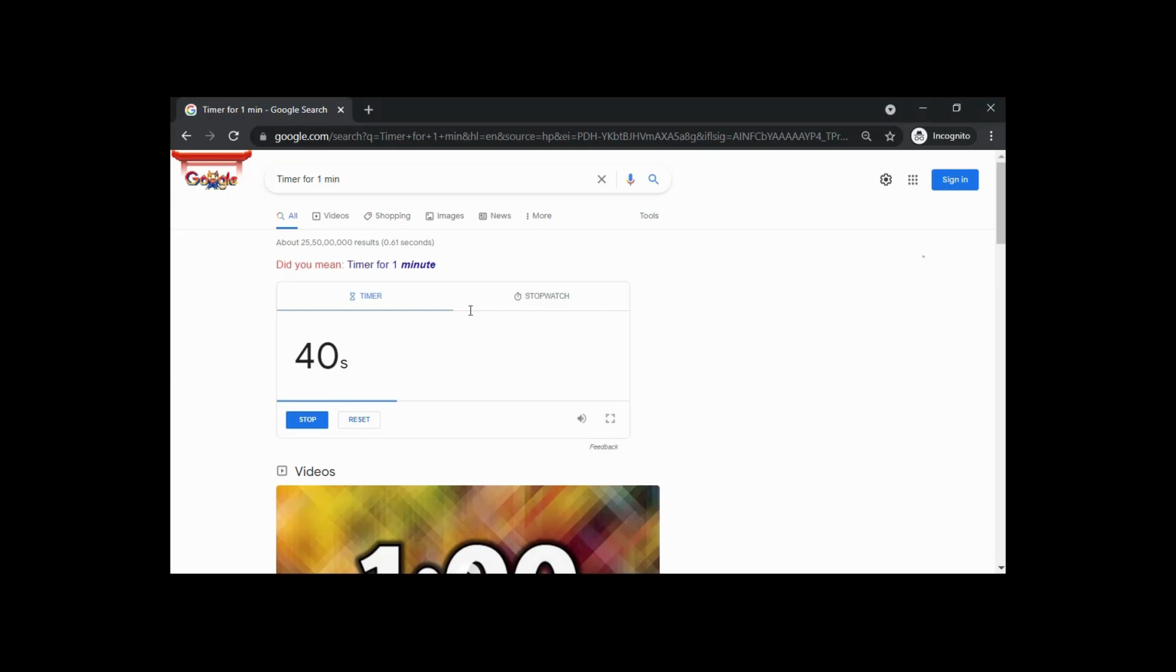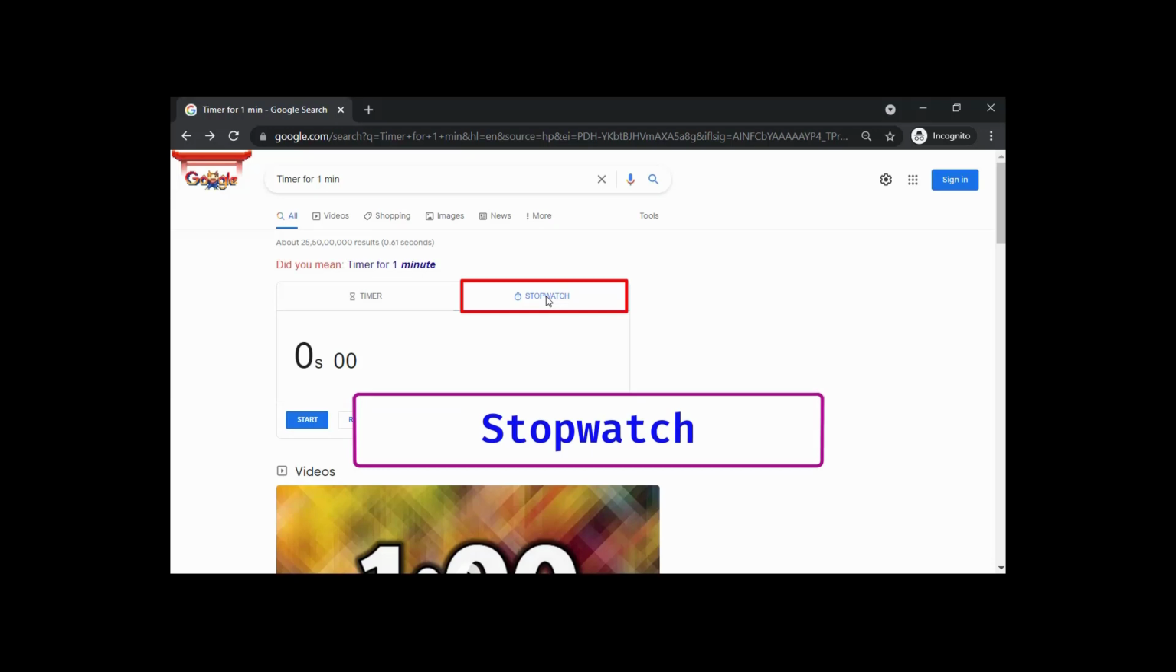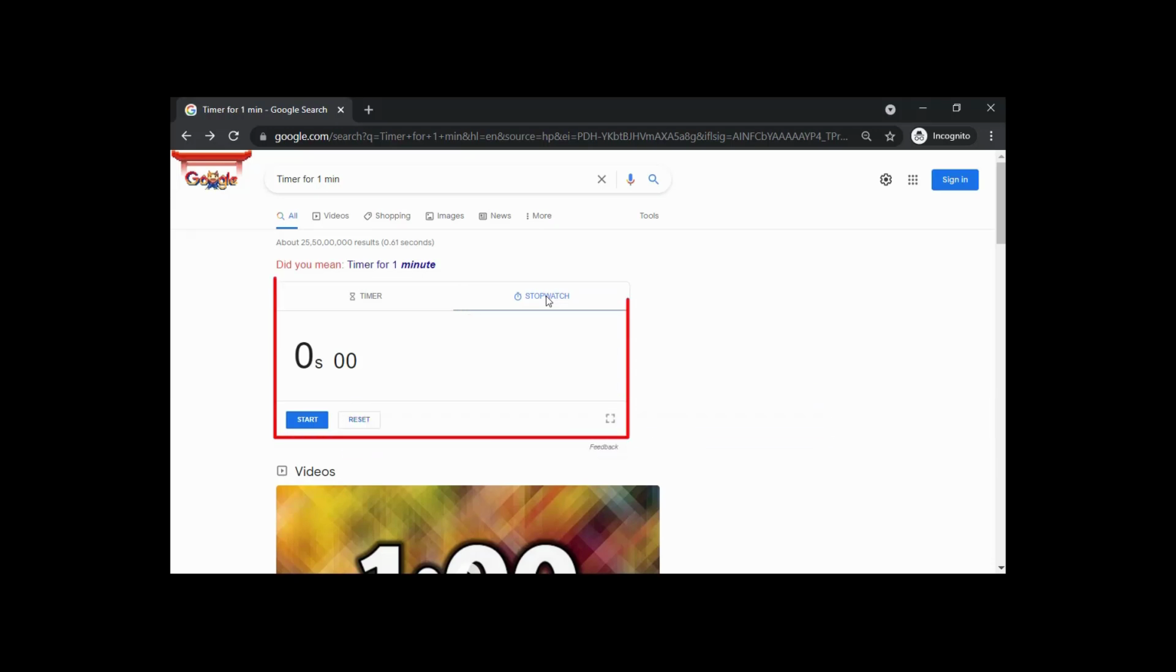After 1 minute, there will be a buzzing sound. Let us wait for 1 minute and see. Press OK. So this way you have a timer interface, and similarly you have an interface for stopwatch as well. For stopwatch, you can query directly "stopwatch" in Google search and you will be presented with the same interface, and you can start and reset whenever you want.